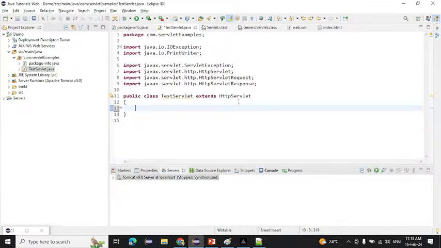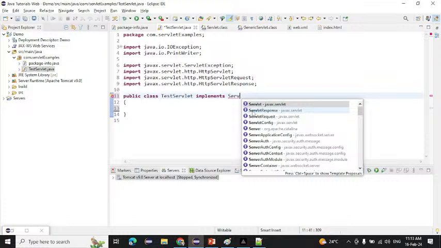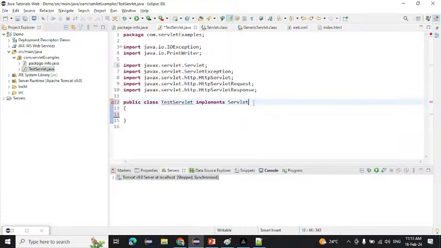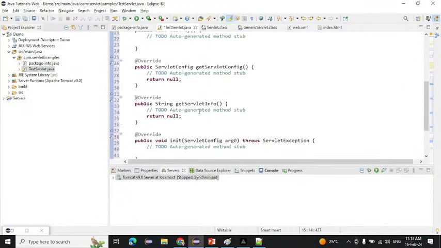So I will remove this and simply create a servlet with the help of the servlet interface. Servlet is an interface, so what do we need to do first? Implement the servlet interface: implements Servlet. Whenever we implement this interface, it gives an error. Why? Because here we have 5 methods, so we have to override those 5 methods. Simply I will press Control 1, and if I hit enter, all the methods will be overridden here.